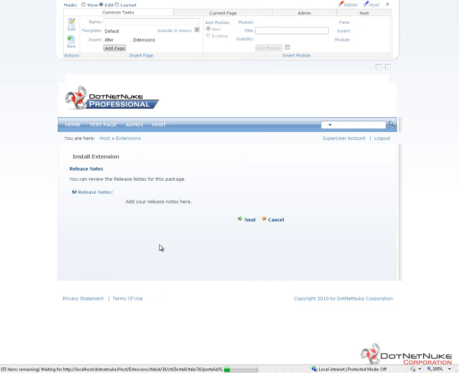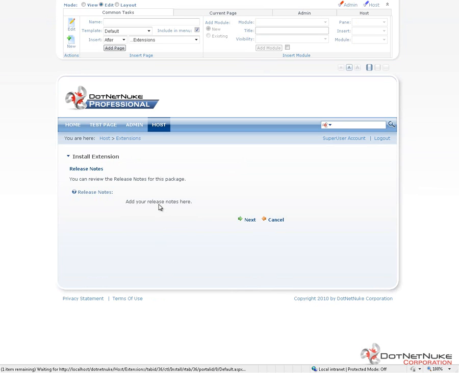On the next screen, we're going to get a screen that lists off any release notes that are included within that package. Well, this particular example module doesn't have any release notes other than "add your release notes here." So that's what displays here on the release notes page.